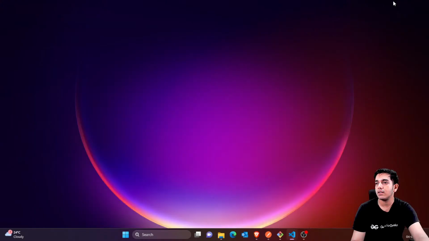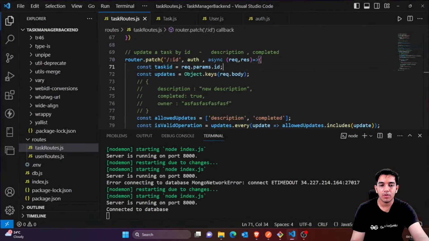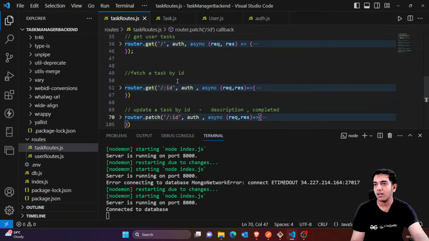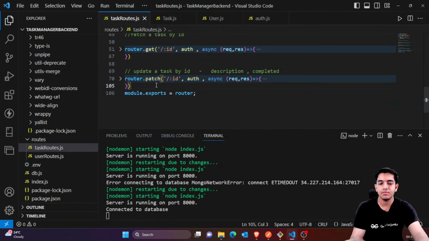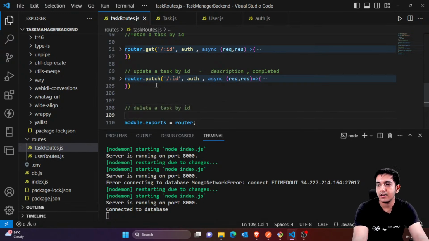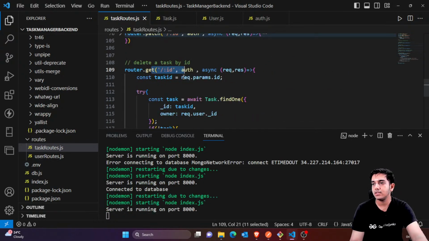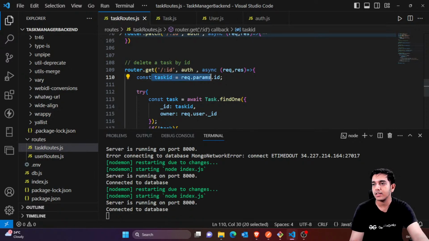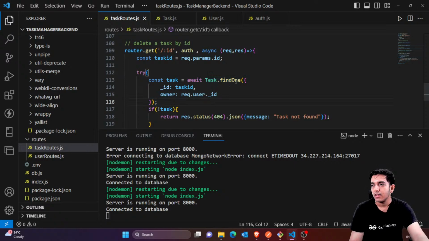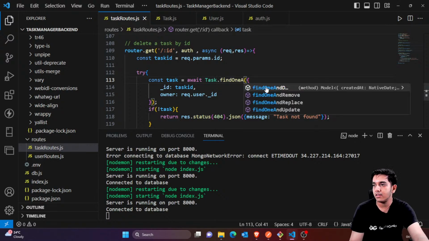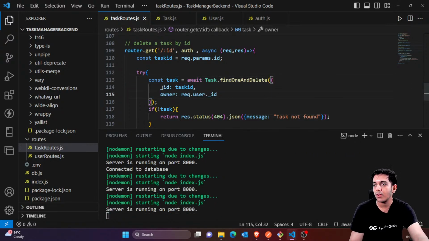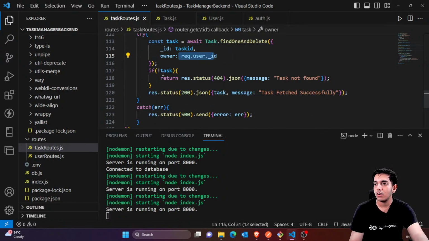Now one more thing is remaining, that is the delete part. How you provide the delete part is very easy. You can again go here, just copy this, delete a task by ID. Whatever ID is here, I'm getting the task ID, and then finding that specific task. Instead of this, you simply say find one and delete, so it would automatically delete the task. I'm specifically finding that task with that task ID and the owner ID, and deleting it. If task not found, then simply send this, else you would say task deleted successfully.